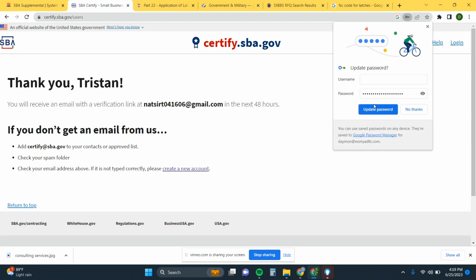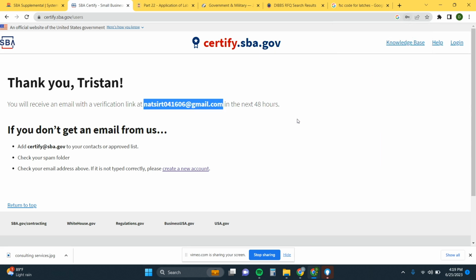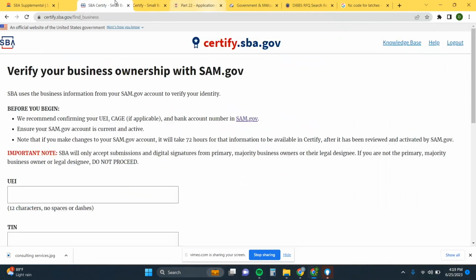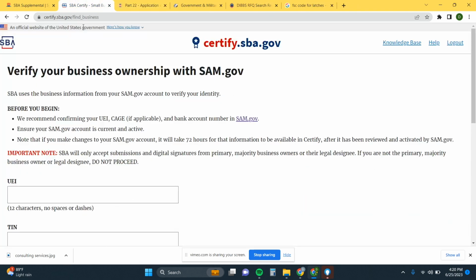So we are going to update that, and then we're going to just copy and paste this, put this in there, and then save that. So we're going to go here. I'm on my other screen that you can't see. And they send you an email, then you click activate your account, and then you sign in. So now we're going to come back here. So we just did that.